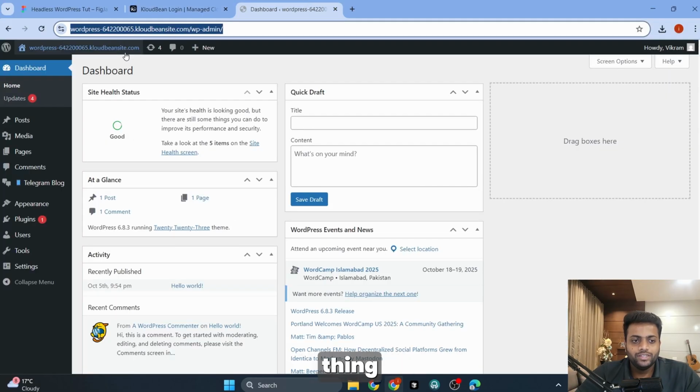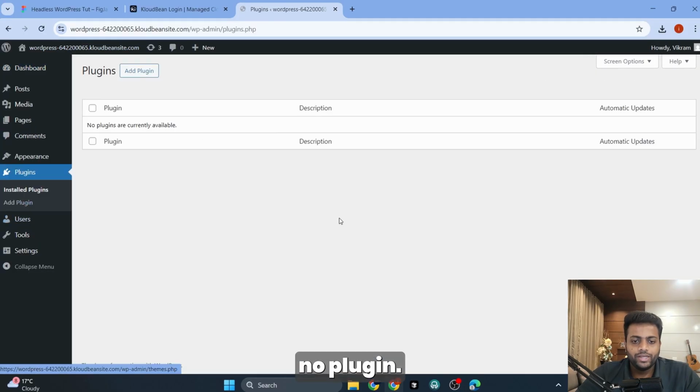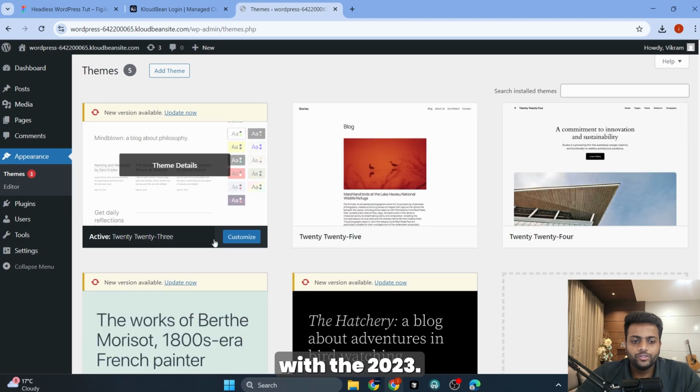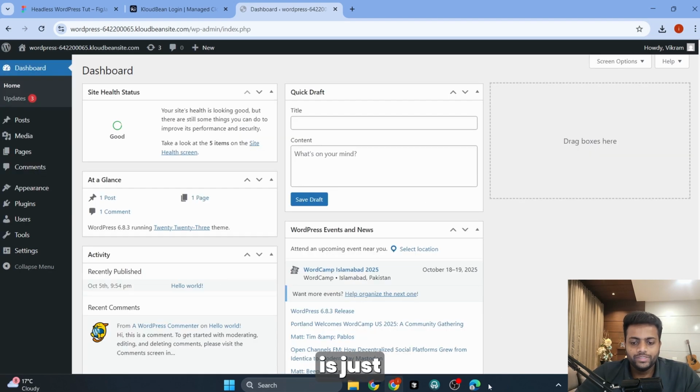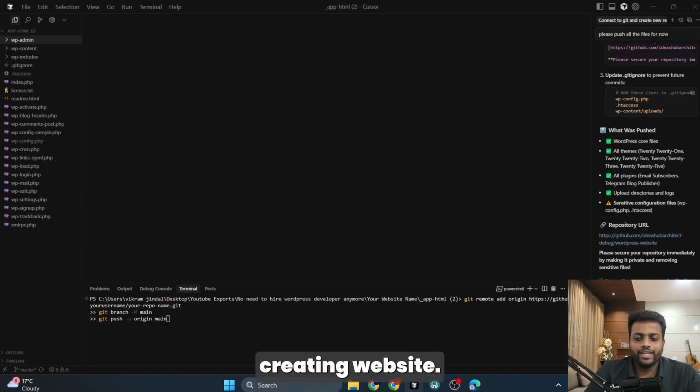Before doing that Cursor thing, let's see. We can see that there is nothing on the website. There is no plugin. It's a fresh install. There are no themes, so this is the basic theme which comes with 2023. So all we have to do is navigate back to our Cursor. Now we are good to go ahead with creating the website.